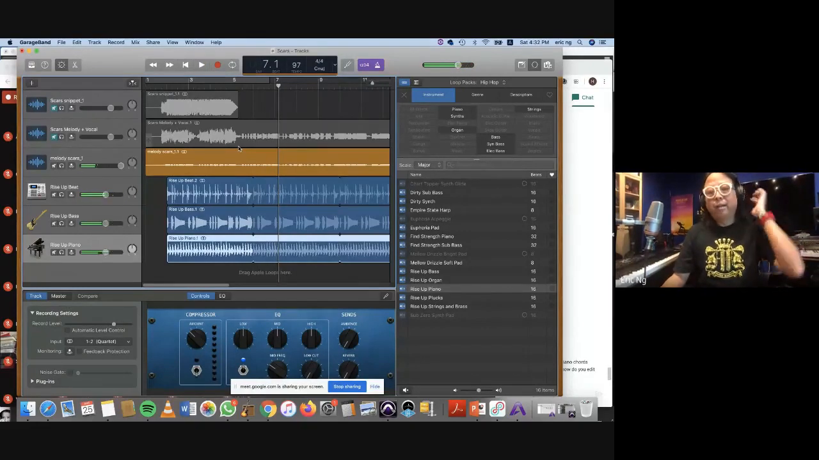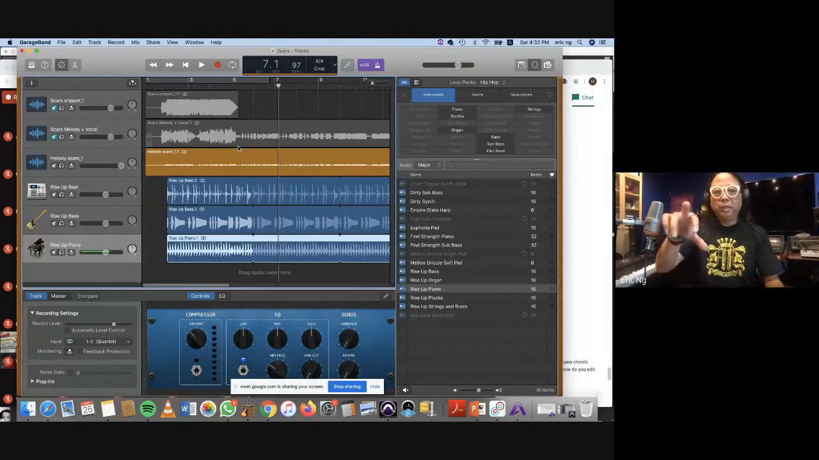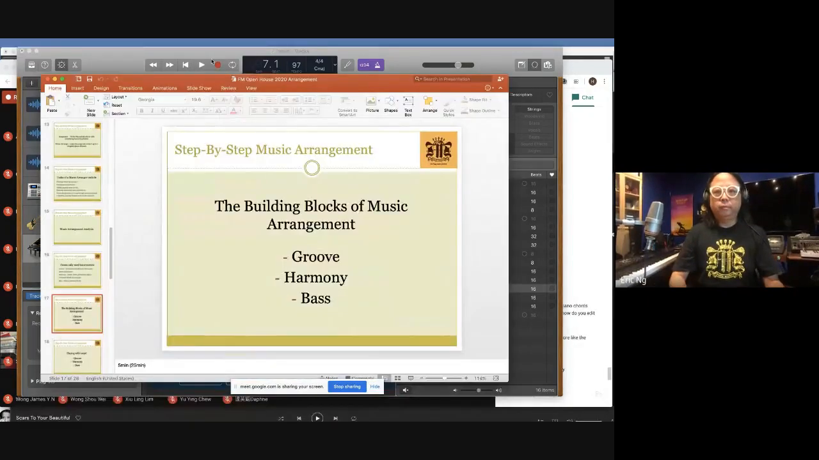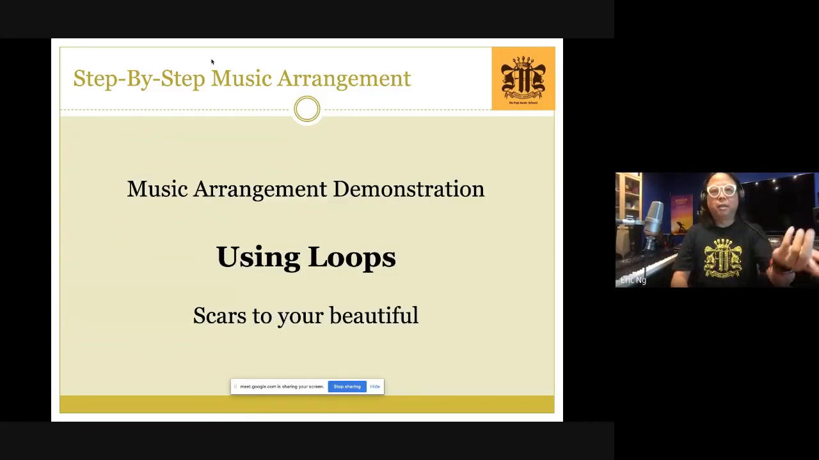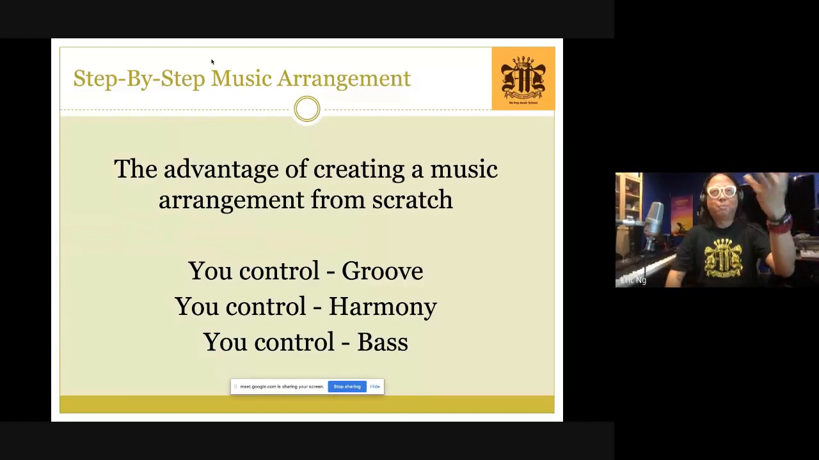So with that, if you have that concept, you layer three elements inside. It is definitely not the most complete arrangement, but at least there is an arrangement concept inside, and there is a picture for a singer to be able to sing this song. So there you have it. With groove, harmony and bass, we satisfy all three, and in less than 5 minutes, we managed to create a music arrangement.